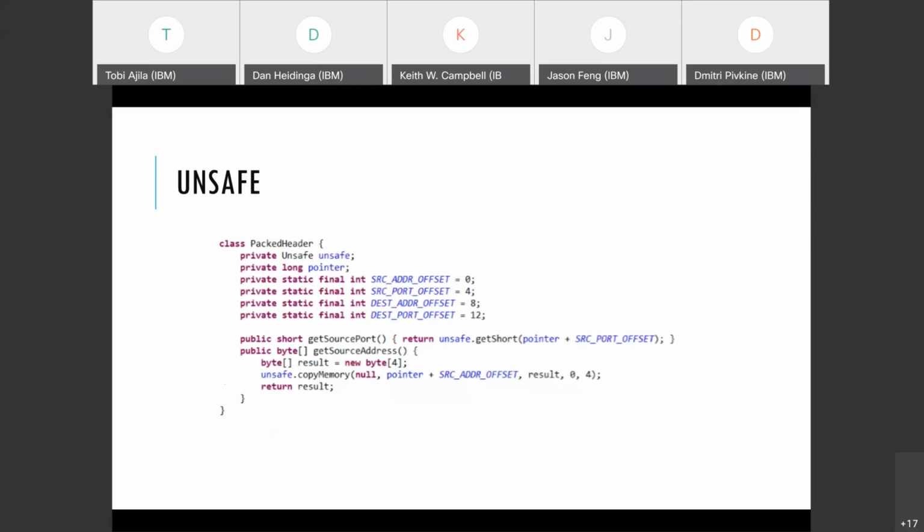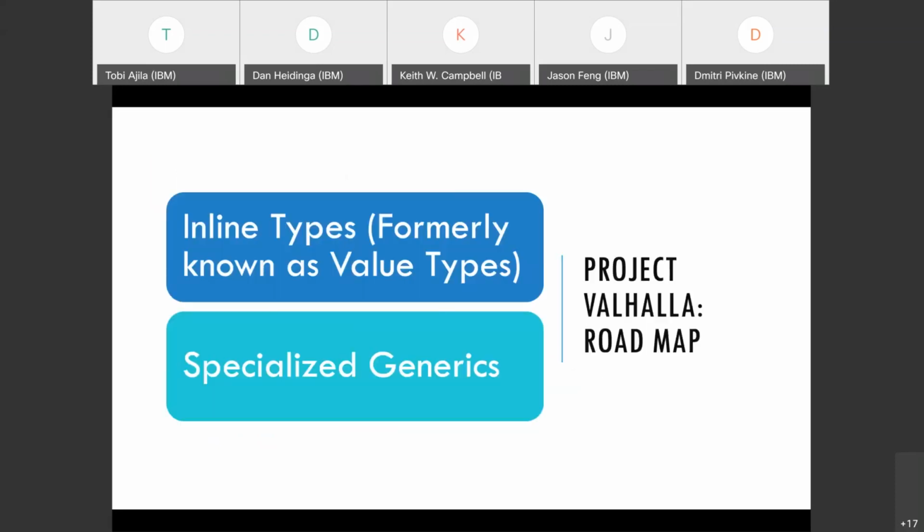Project Valhalla aims to fix this. Ideally, the end solution is that people don't have to choose between programming simplicity and performance. Ideally, they get both of those things. So how is Project Valhalla going to solve this? Well, there's two main parts to this. The first is inline types. If you've heard of value types, inline types are the same thing.